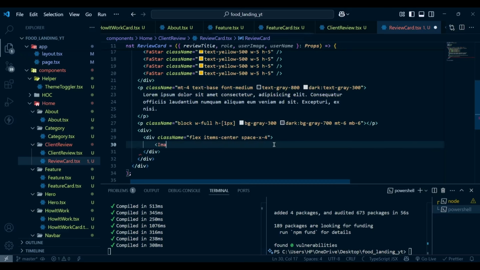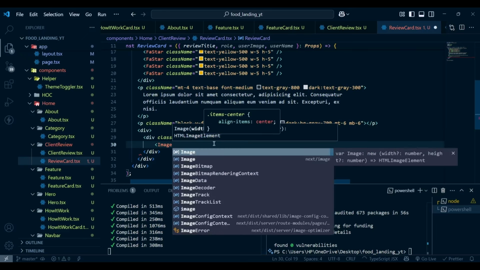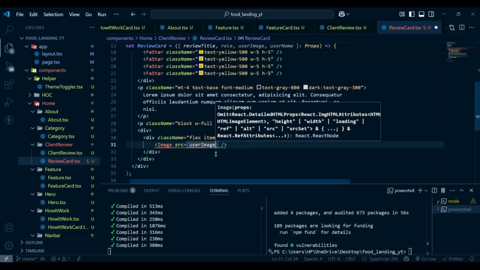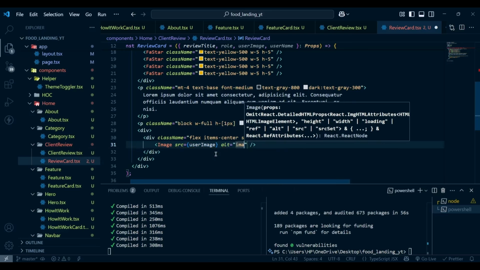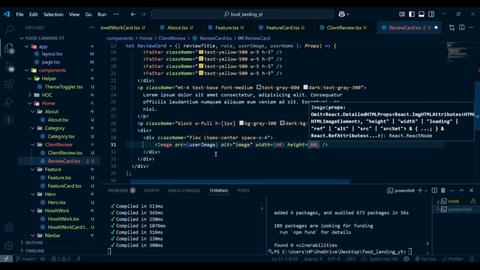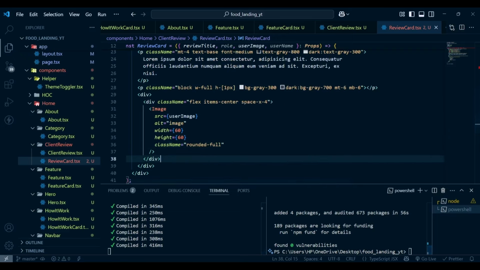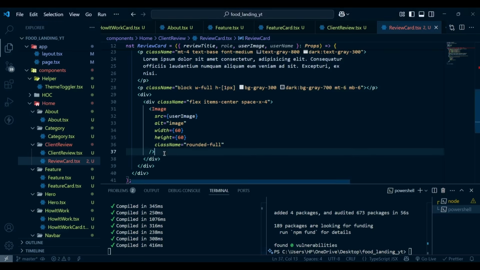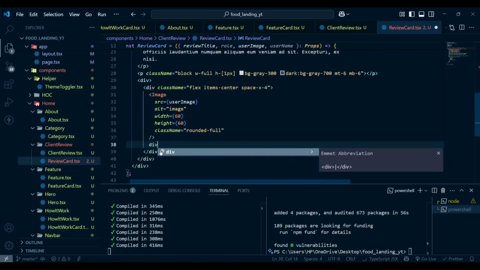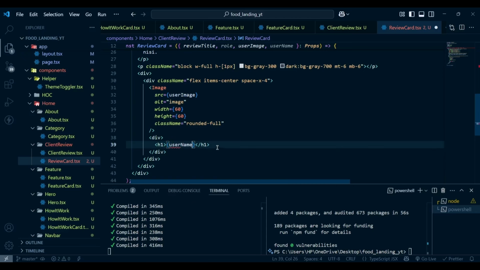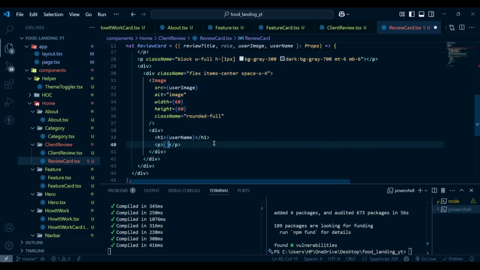And inside this div we first have an image component from next/image, and this image will have the source of user image, then the alt will be image, width will be 16, height will be 16, and class name will be rounded-full. If I hit save and go to our project, here you can see we have our image of the user. So after the image we have a div, and inside this div we have an h1 with the username, and then a p tag with the role.